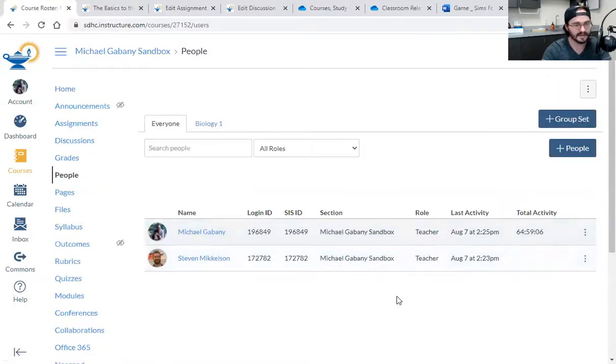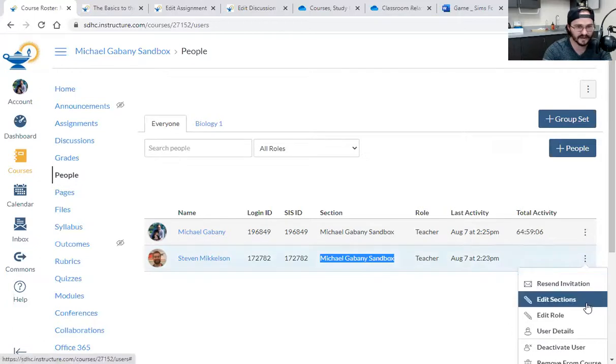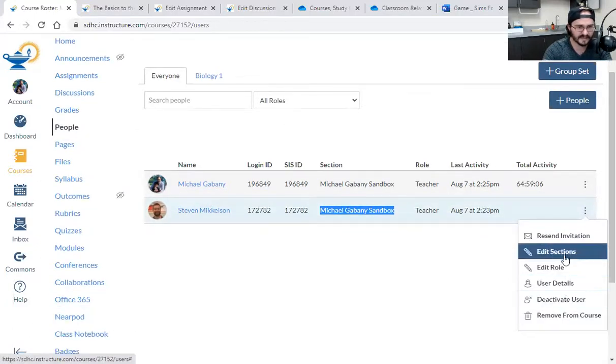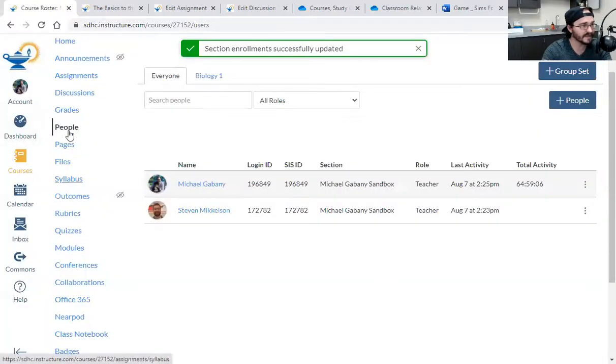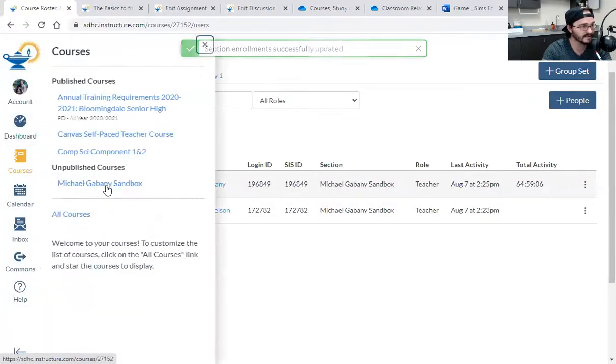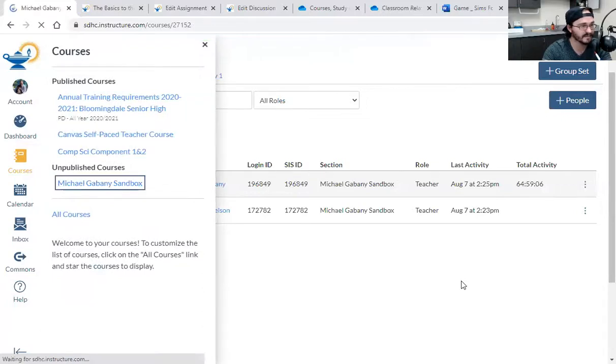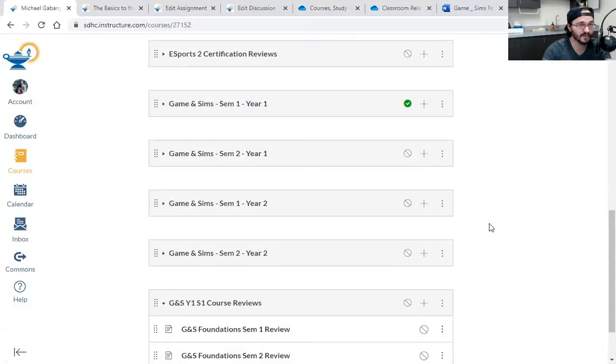Oh, look at that. Now he has the ability to go to my sandbox, right? And then I can edit the sections and roles, right? So I can browse. I don't have a bunch of sections, but he's got my sandbox. And now he can go to my sandbox once again and see what I've got going on.